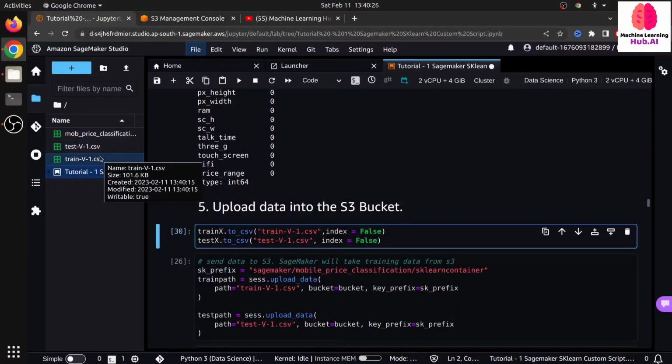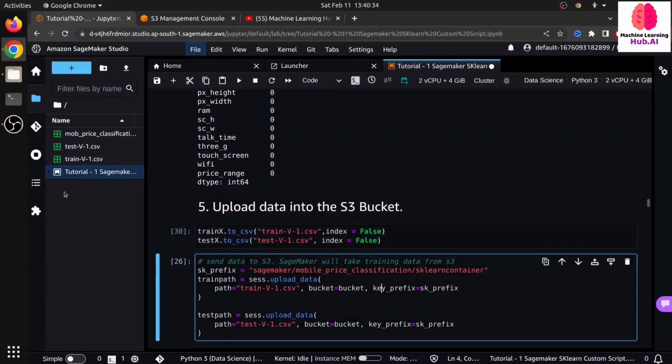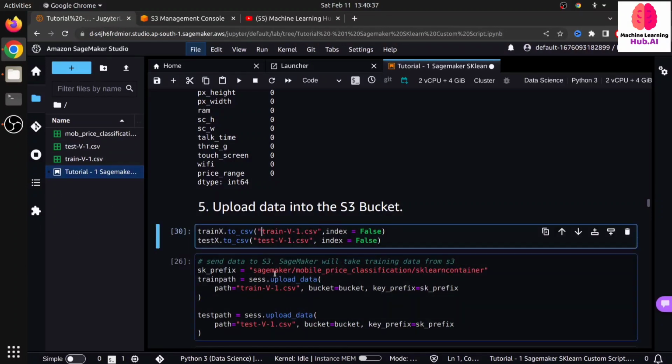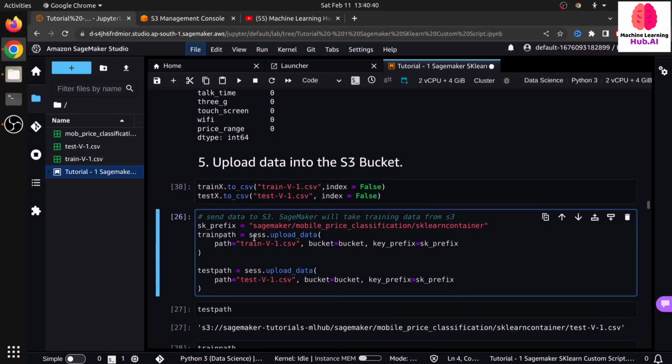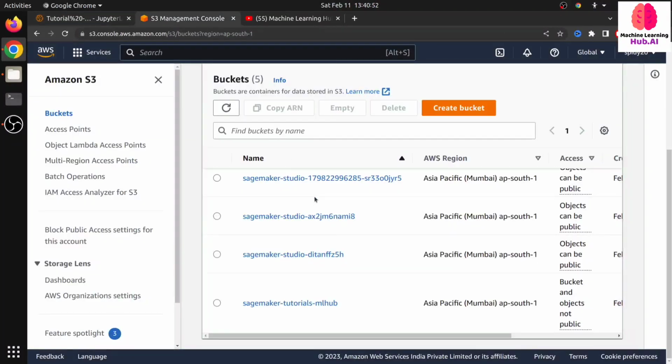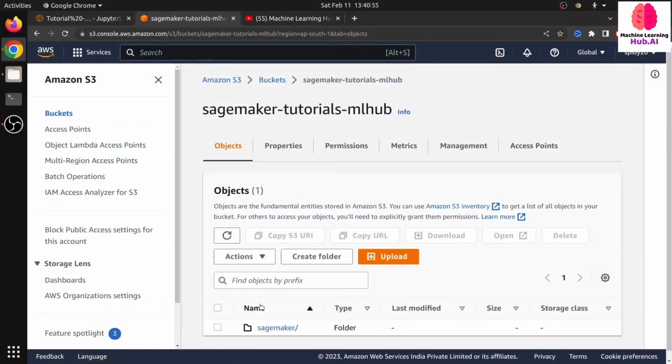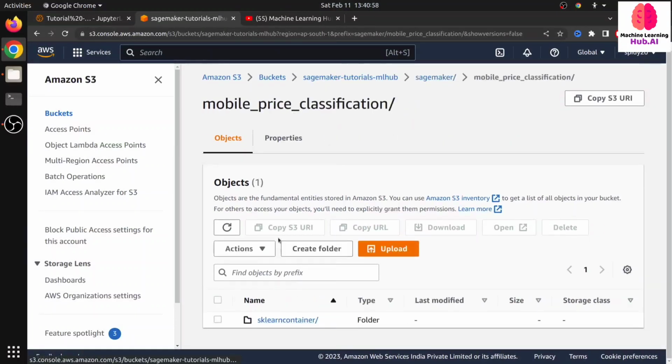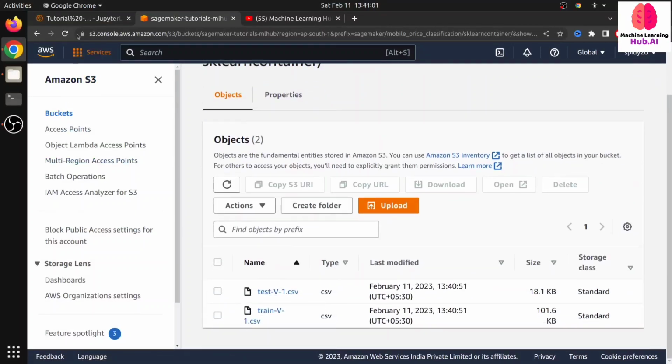Now the important step: we need to upload this data into the S3 bucket, because the Sagemaker training container will take the data from S3, not from here. So session.upload_data, name of file, bucket name, the prefix is this, so Sagemaker container, and like that. If I run this, it will automatically upload the data. If you want to check, just go into your bucket and you will find this prefix here. You can see mobile price classification, and inside the container you will get these 2 CSVs that we uploaded. If you look at the time, it's 13:14, you can consider.